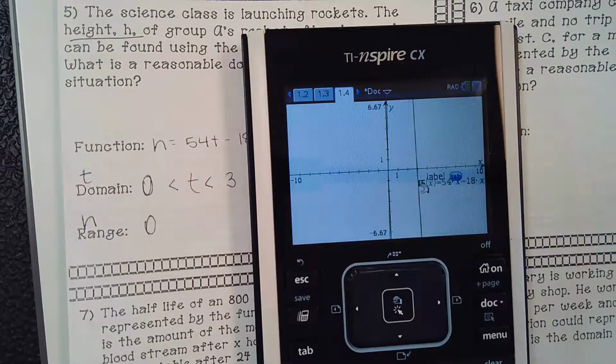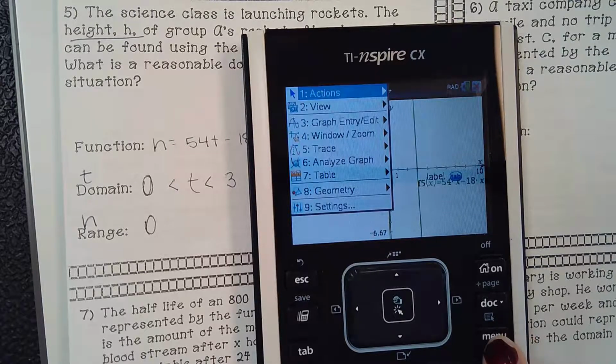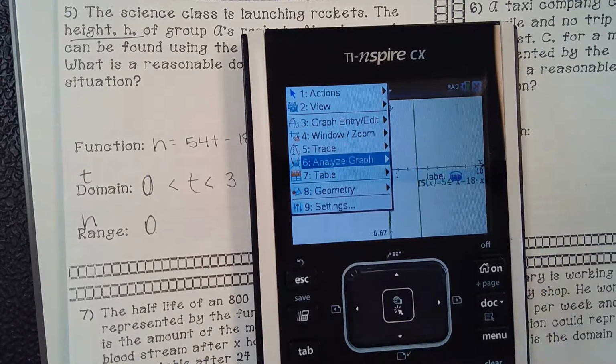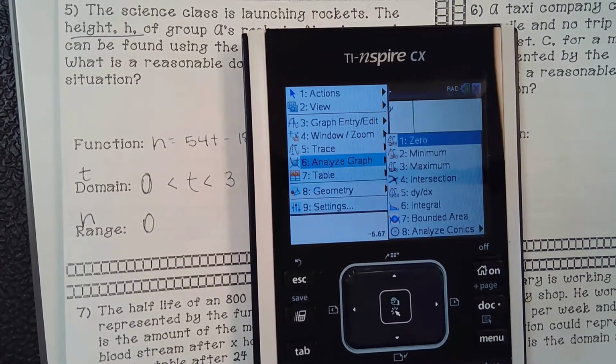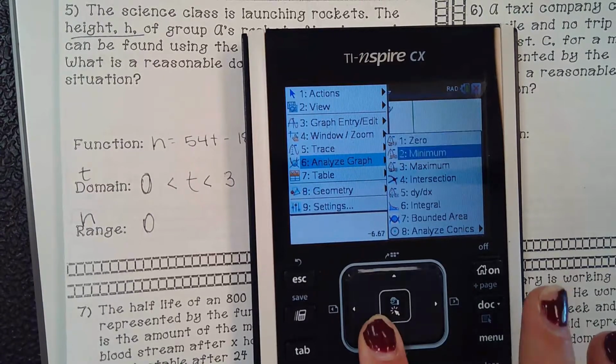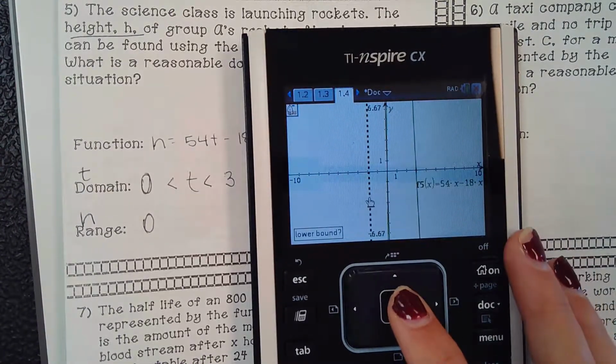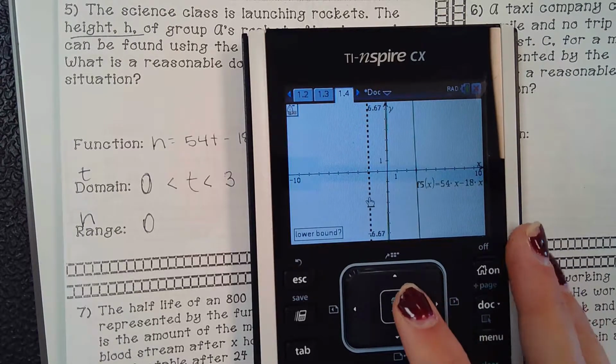Okay? So what you're going to do is you're going to hit menu. You're not going to have to do this again for a very long time. That's why we're working through this one together. You're hitting menu. Did you do that? Menu. And we're going to go to analyze graph. So that's option 6. And then what did we say we're looking for, the highest point on the graph? Maximum.